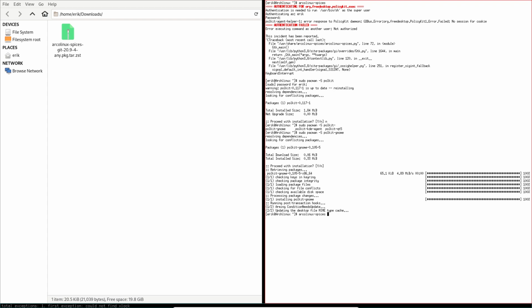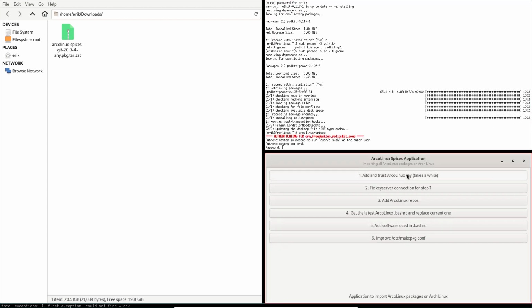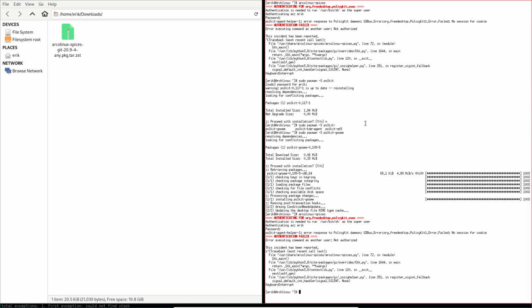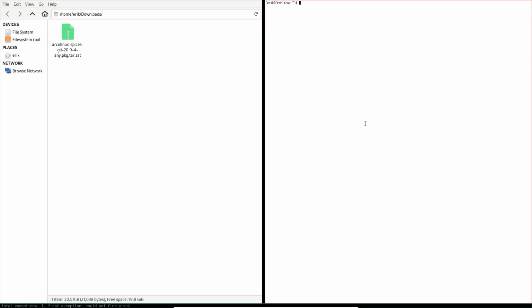So back up to ArcoLinux Spices. Add and trust. Again, this incident has been reported. So let's do a sudo reboot, Control C. That's Super X is closing it as well, it seems. Okay, sudo reboot and let the Polkit take effect. Go, my friend.